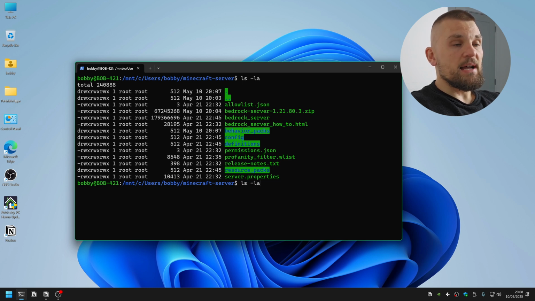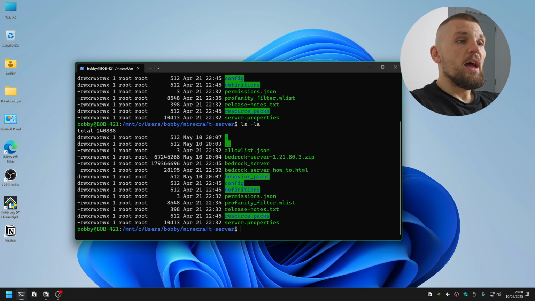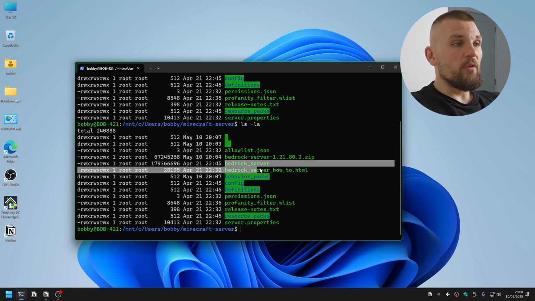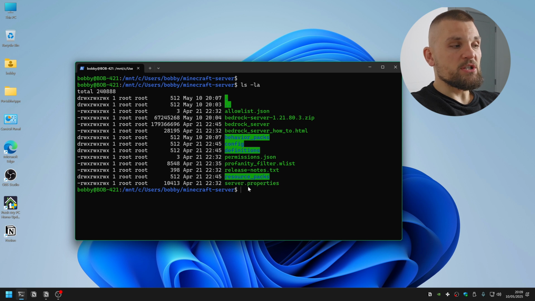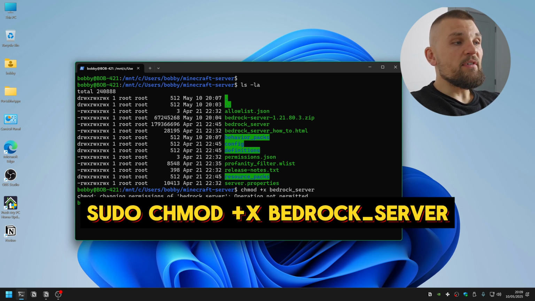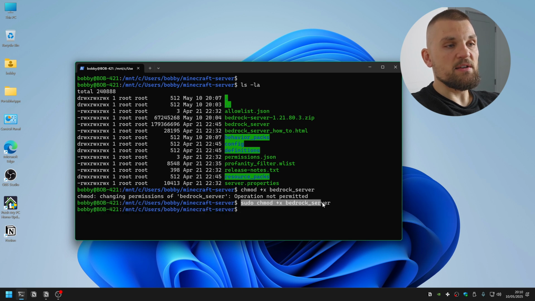So if you type in ls -la, that means list all. And then you can see here, we've got the zip file. We've got also a couple of other files here. And the one that we are concerned with is going to be server.properties. But before we do that, we need to do something called a chmod +x to make this file here executable. Now, if you ever get operation not permitted, what you need to do is type in sudo and then chmod +x and then server. And then there we go. That's now changed it so we can execute this file.